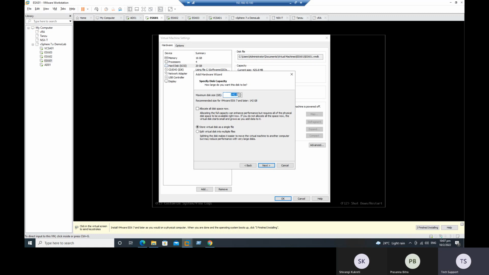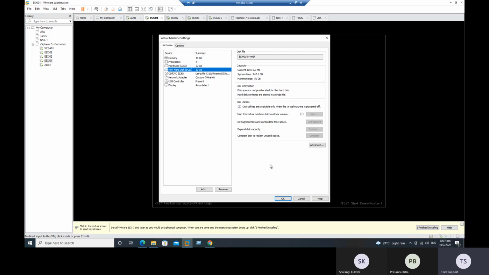Let me try to assign 50 GB first. Okay, 50 GB I'm assigning. Click on next. So the hard disk is .vmdk. Click on finish. So this is the first ESX.